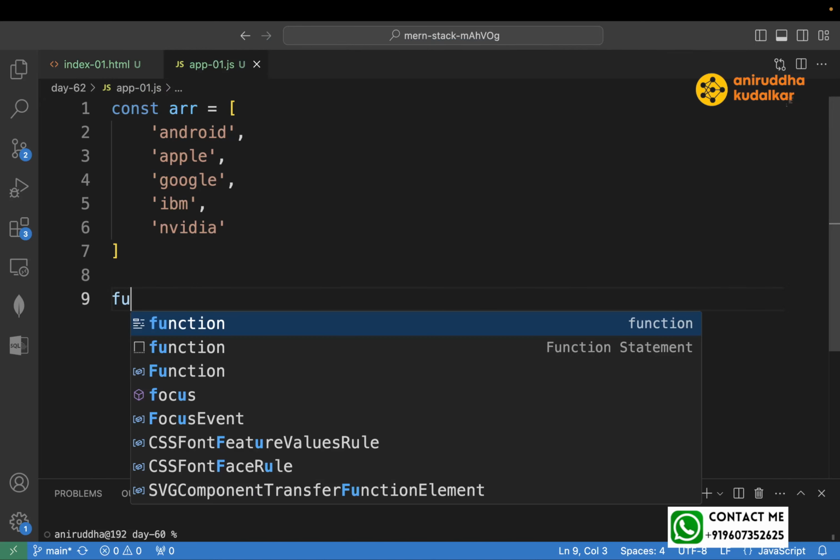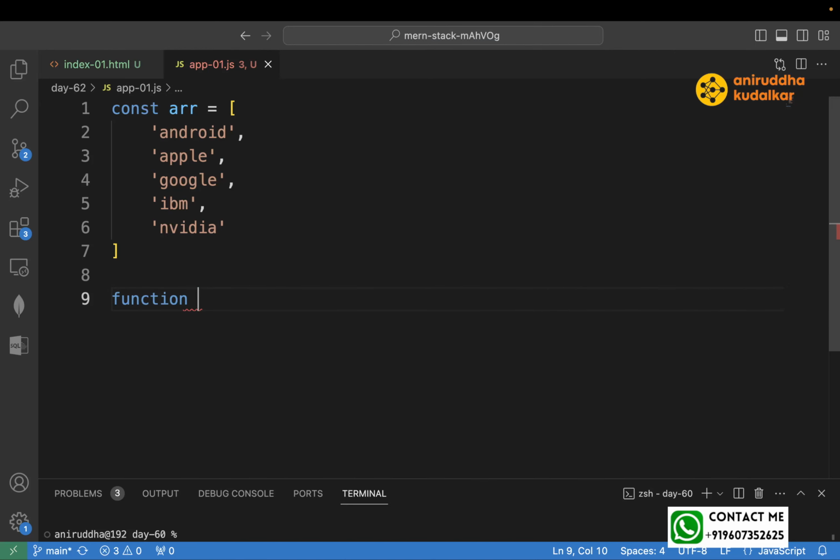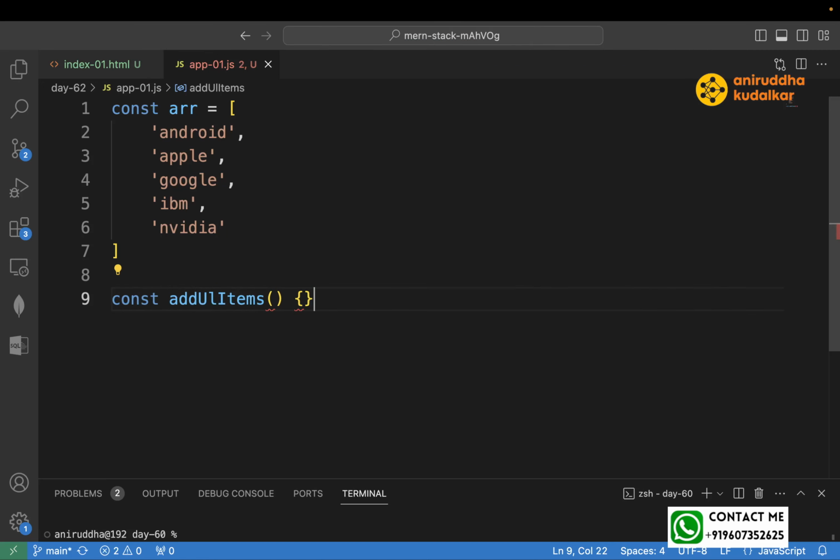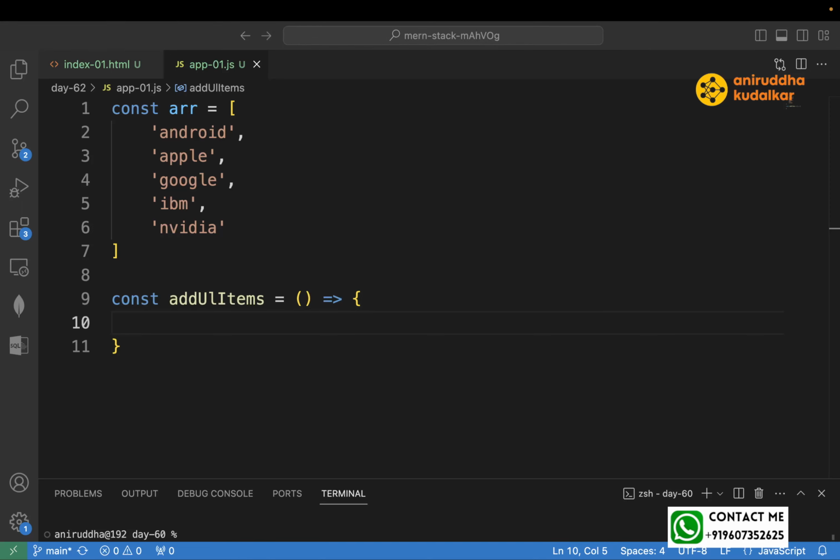So I will write a function, add ul items, or I will use an arrow function, so that whatever we have seen, all those things would be used. This is an arrow function, no problem. Add ul items. Yeah, recording is on.